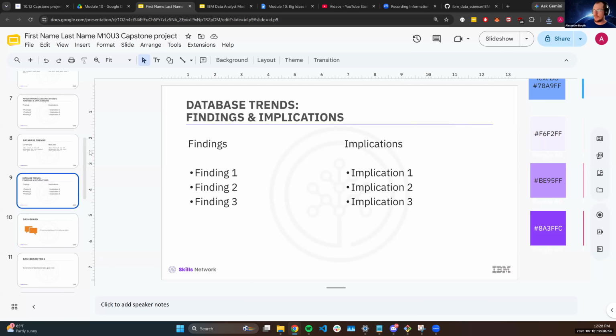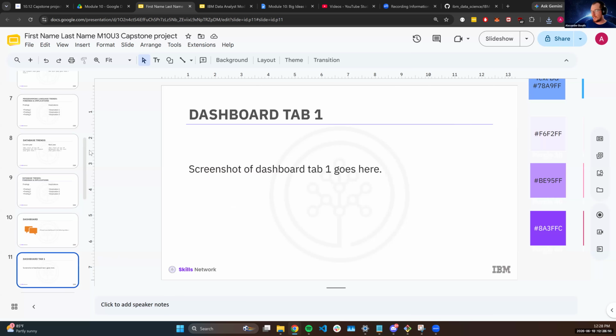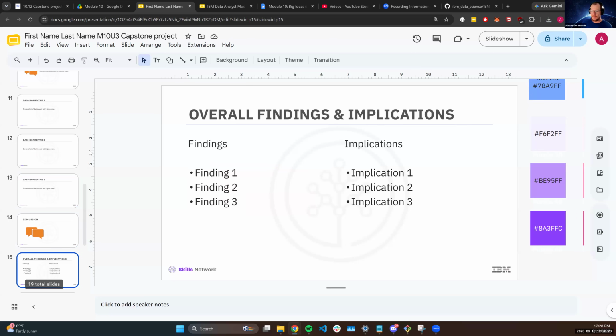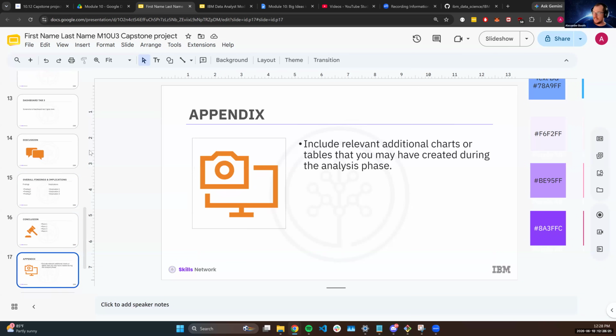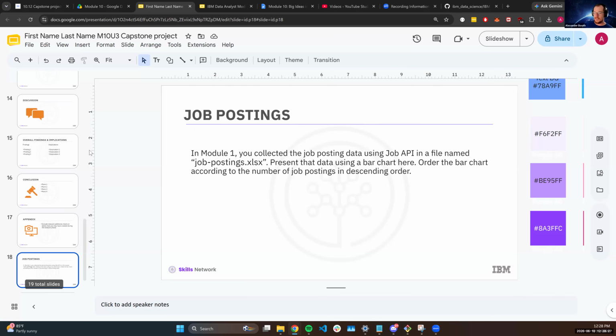I like the bubble charts, which we'll go over. And then the dashboards, you have to create a few different dashboard tabs, and again, just screen cap it and shove it in here.